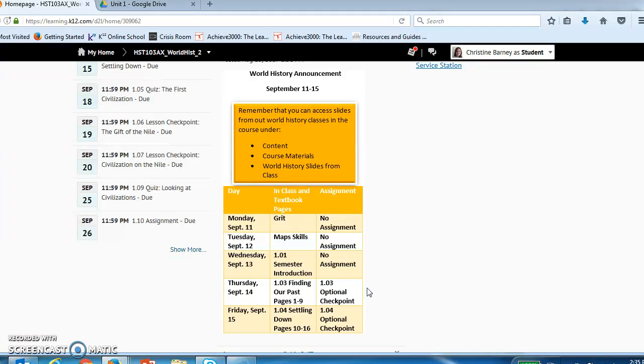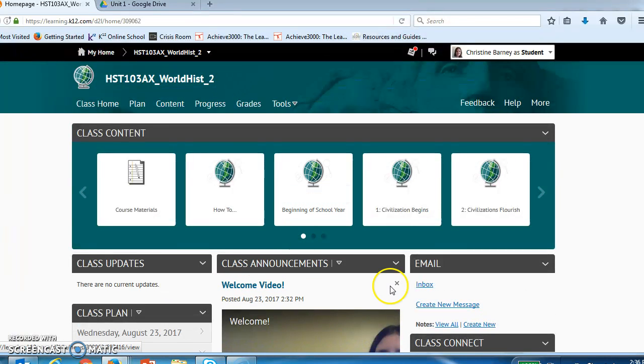All of our checkpoints for World History class are optional. So if you complete those, it's usually just 2 or 3 questions to review the lesson from that day. Whatever score you earn will be included in the grades. But since the checkpoints are optional, if you do not complete them, they will not turn into zeros in your grade book. So make sure you're getting into that habit of checking your announcements each week for World History class.